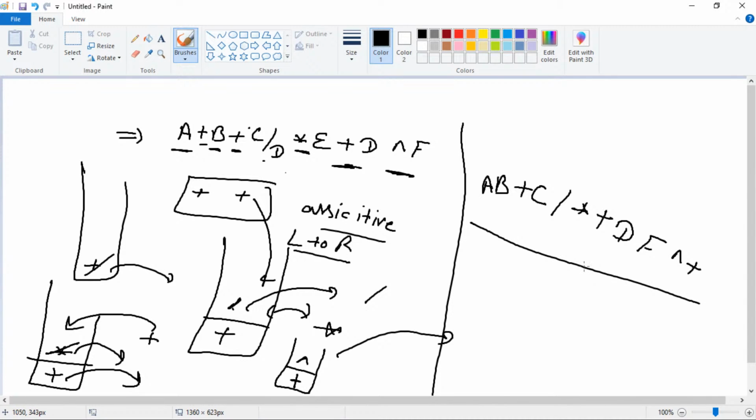You can solve it manually also. Like here, power has the higher precedence. So first of all, we will solve this. So D F power, and here in case of multiply and divide, it's equal precedence. So we will solve from left to right. So C D divide, okay, and multiply E. So E multiply. Okay, this one we have solved.